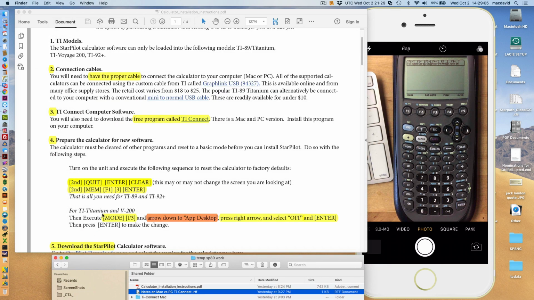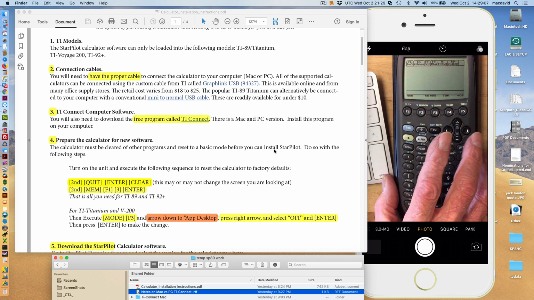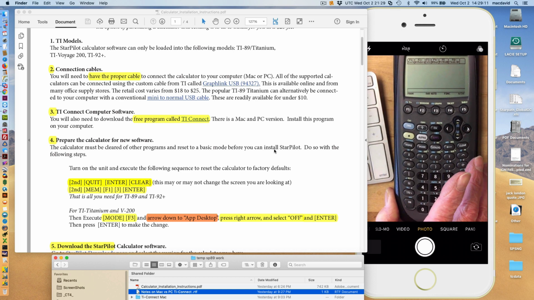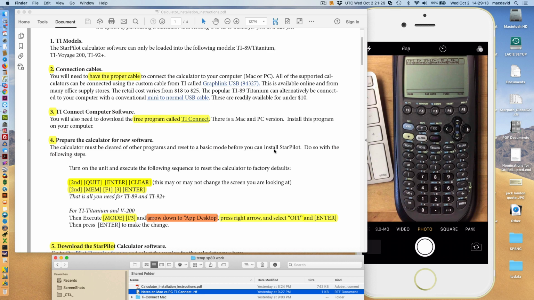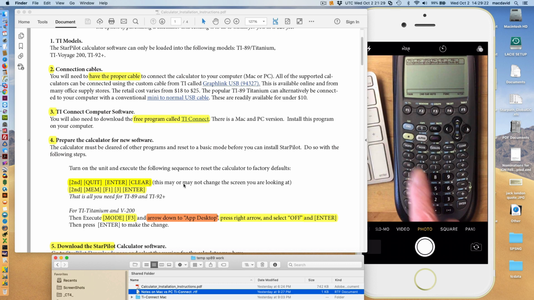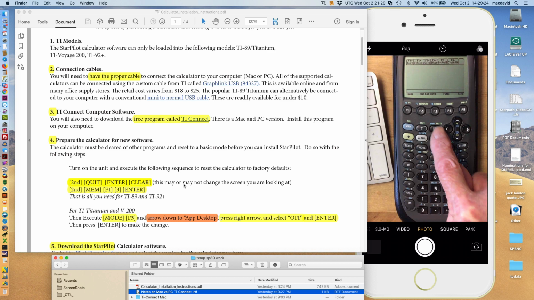And then once you have it installed, now I have this, you see here, I've got a USB connector, and that's going straight to the computer. And so when you do these steps, second quit, enter, clear, let me just show you that. Second, that's that one, second quit, enter, and clear. That's that step. It didn't do anything because there was nothing going on.